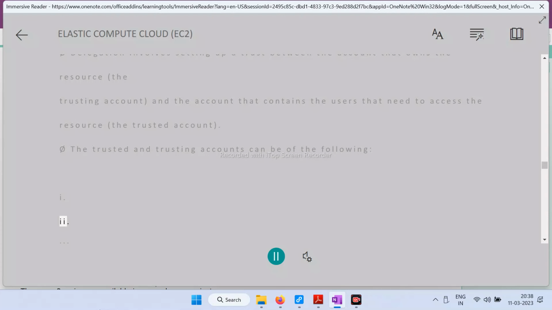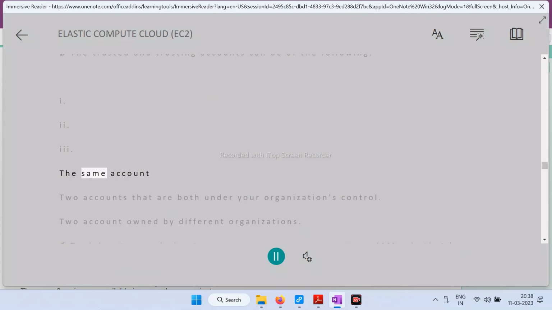1. The same account. 2. Two accounts that are both under your organization's control. 3. Two accounts owned by different organizations.